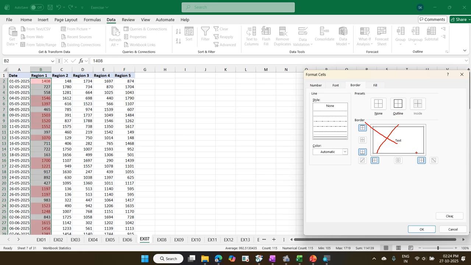Not only here, normally also try to avoid giving borders. Don't give more borders. If you are giving more borders, it may increase your file size. That's why sometimes your system is very slow, because of giving more and more borders. So avoid giving more borders. I'll say none. A border is always a problem, right? Not only in Excel, a border is always a problem. We will avoid the borders.